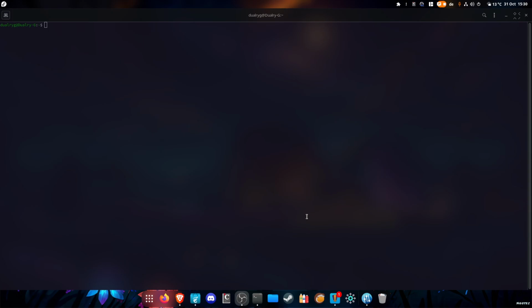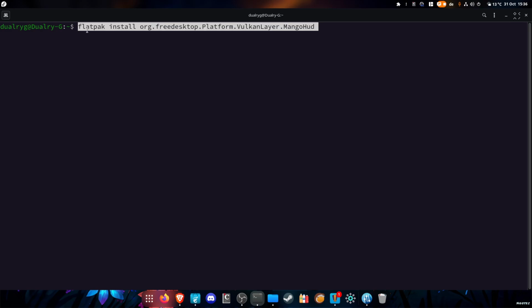So to fix this issue, what we want to do is open the terminal. I'm going to leave these commands in the description, of course. One of the first things we're going to do is install the Flatpak version of Mangohud. To do that, simply paste this in your terminal, then hit enter.